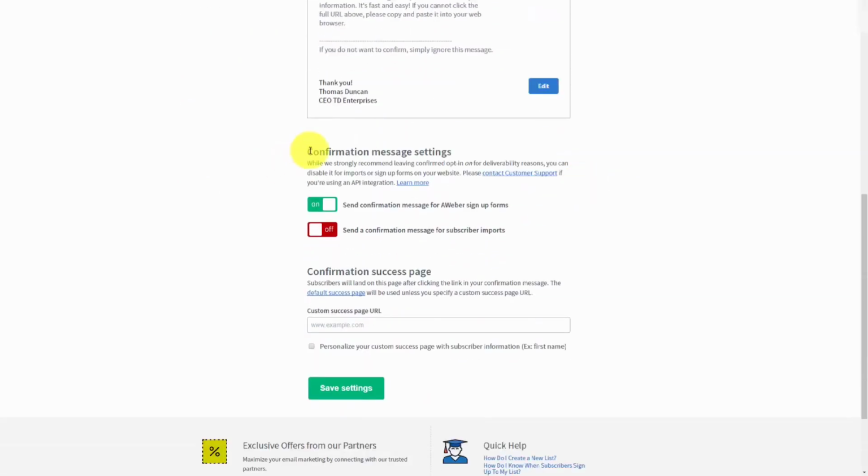And you'll notice here that there is a section for confirmation message settings. Now, Aweber recommends that you use double opt-in because it is the best to make sure that you are going to be able to assure deliverability of your emails.